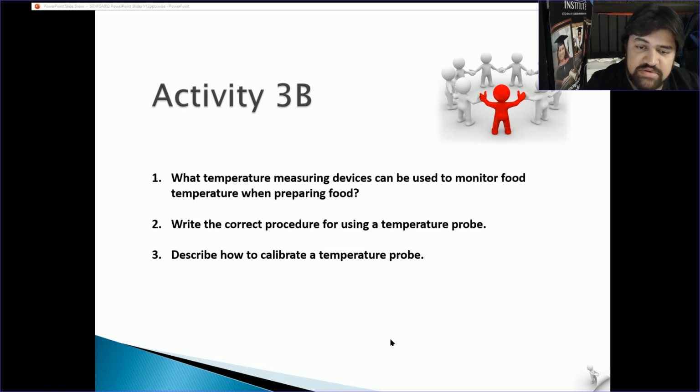Write the correct procedure for using a temperature probe. We want to be cleaning it. We want to make sure it's dry and doesn't have any remnants from the previous item. We want to make sure it's being calibrated every day, and that it's accurate to within 1 degree, positive or negative.